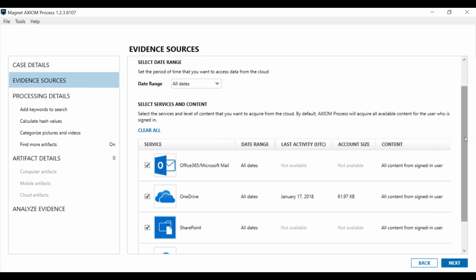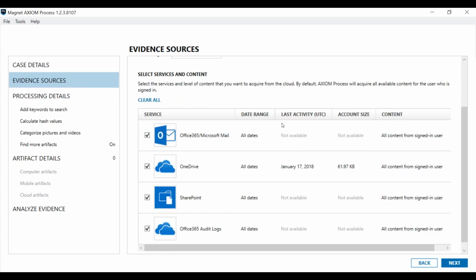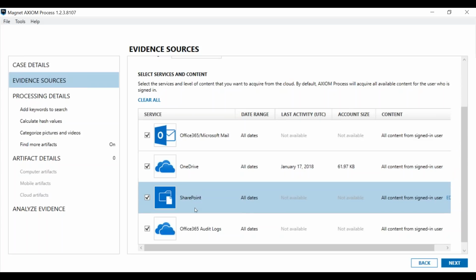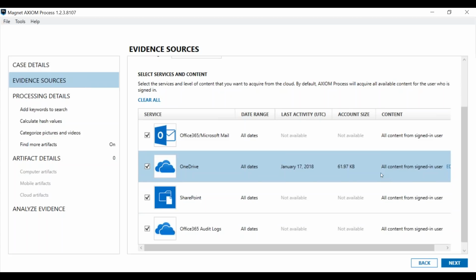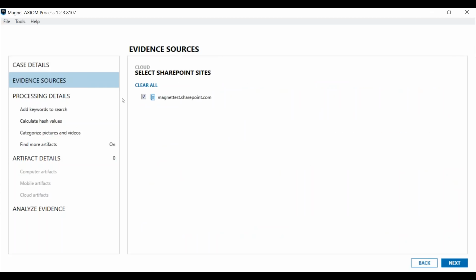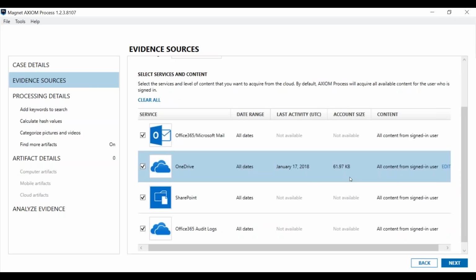Down here, you'll see Office 365 mail. This is if you want to acquire the email. Right now I'm signed in as an admin, and I'll show you how to choose what users you want to acquire. We also support OneDrive, SharePoint, and Office 365 audit logs. For OneDrive, again, you can edit and select the user that you want to acquire the OneDrive for. For SharePoint, we've got a tree that you can browse, and this one doesn't have much data here, but you'll be able to browse this tree. In the newest version of Axiom, we have a little search bar where you can paste in the URL of the SharePoint page to acquire the documents from that page.